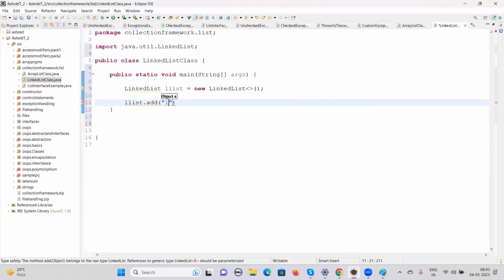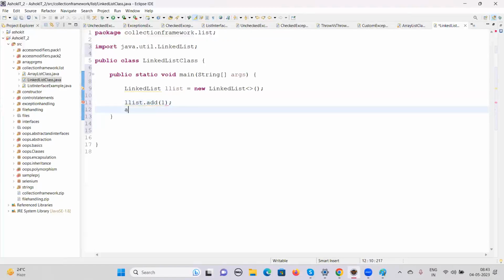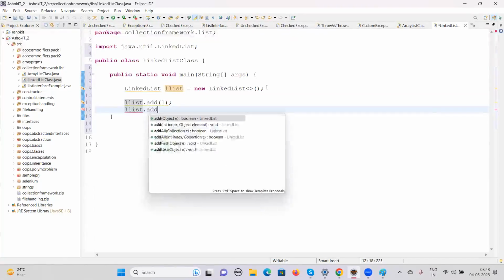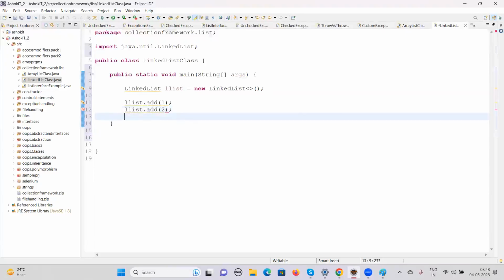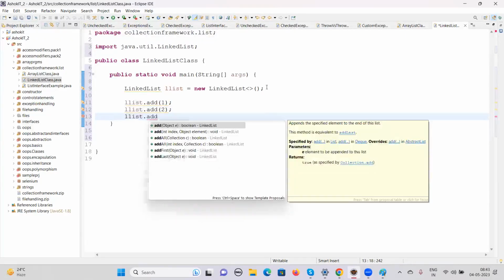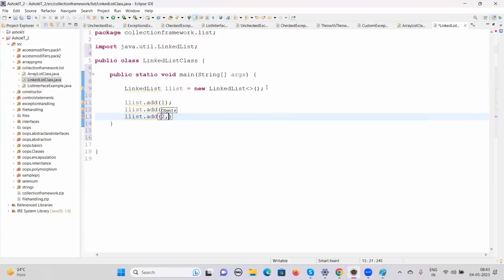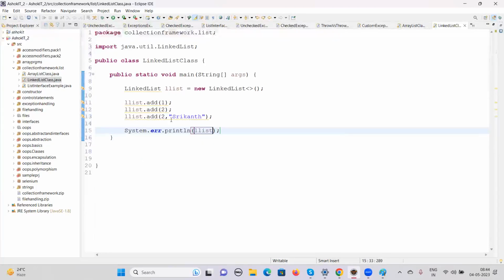I'll show you. I'm inserting some values. One, list.add, and two, list.add. Now you can see it is 2 comma Srikanth. Try to print. See how.